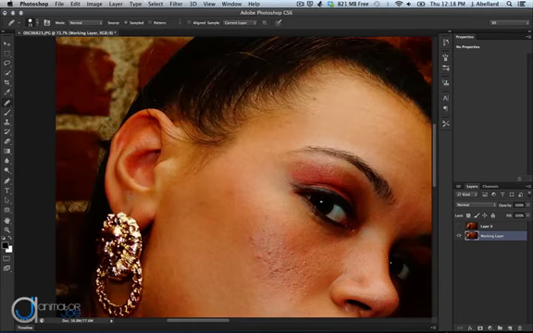This looks a lot cleaner. We'll smooth here on her ear also, so you can't see the large hole for her earring. Smooth this area out a bit.